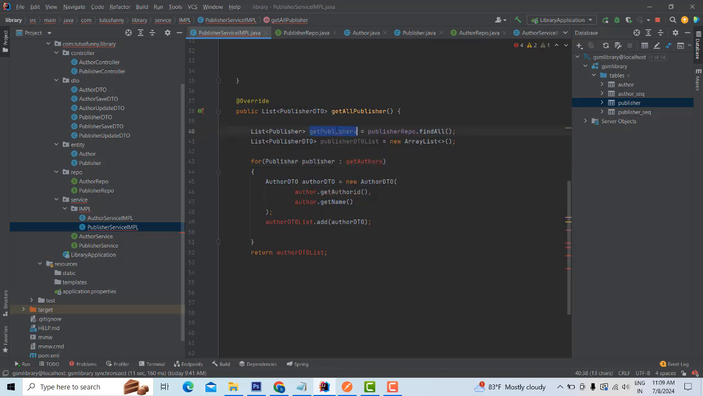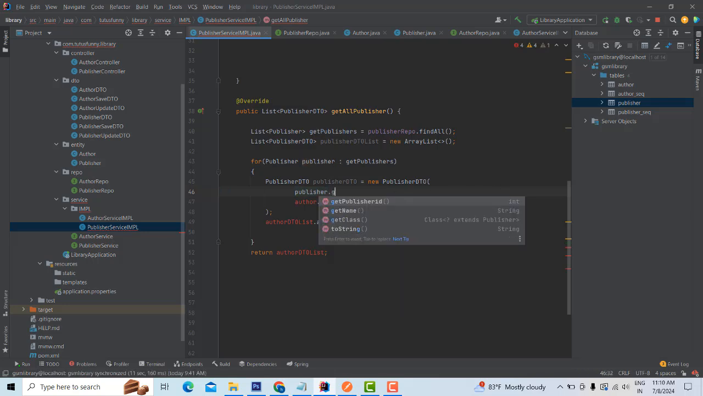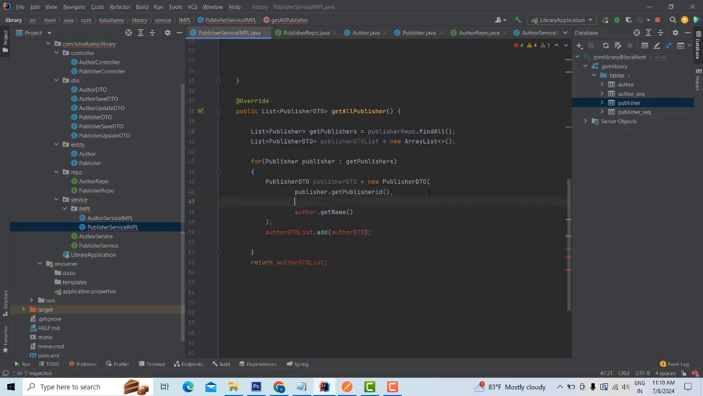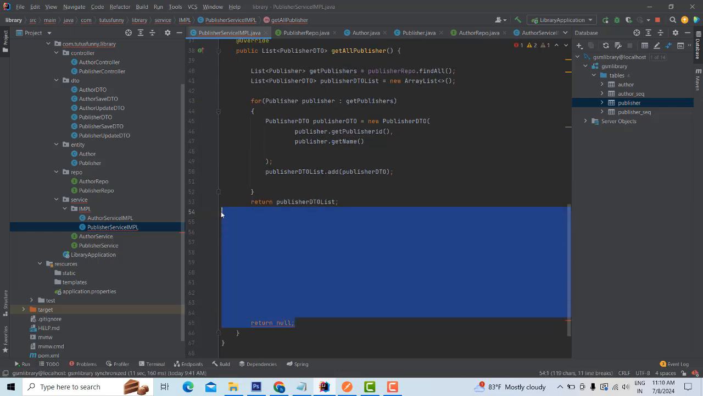After that, we write here publisher DTO. You write the publisher DTO with publisher dot get publisher ID, comma, publisher dot get publisher name. That's the thing you have to write. Then the publisher DTO list dot add this publisher DTO. This one we have to set over here as well. List. That's it.